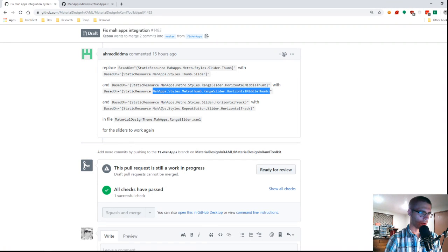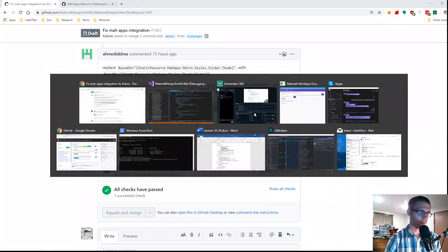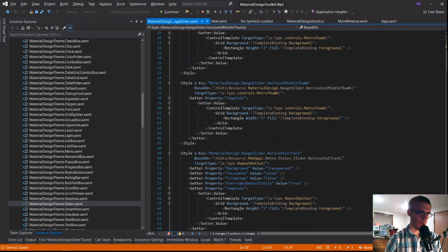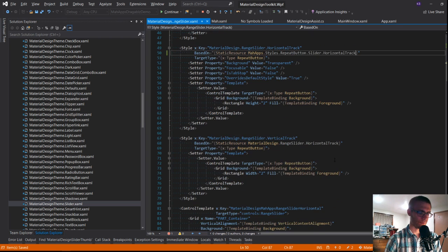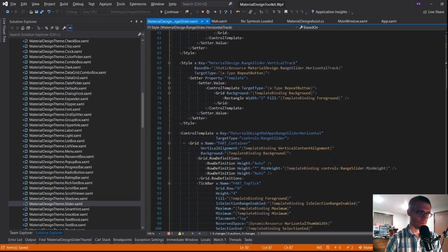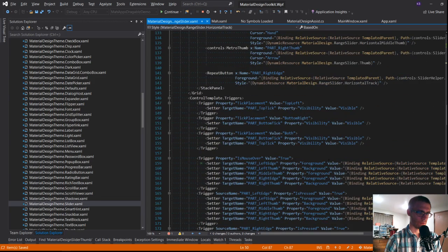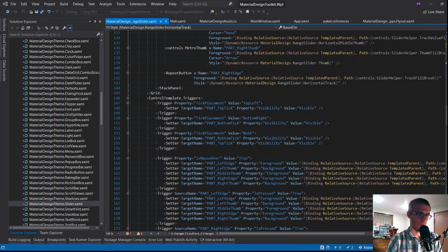And then we need horizontal track, which I believe was the initial problem. So let's see, MahApps, this guy here gets swapped out. Great. Let's try it and see what happens. This should hopefully get us close. I'm really hoping this lands it close to working. So it'll be nice to have this done so that people can play with it.